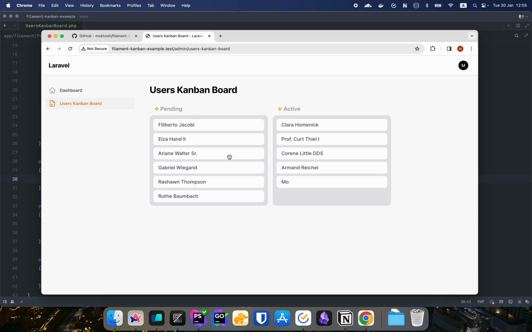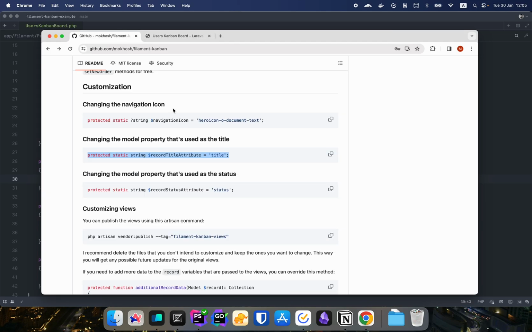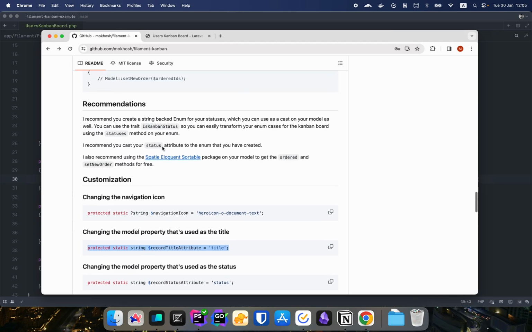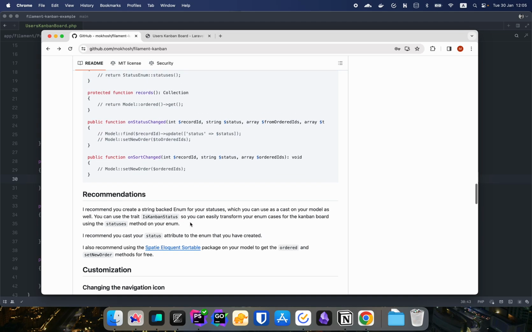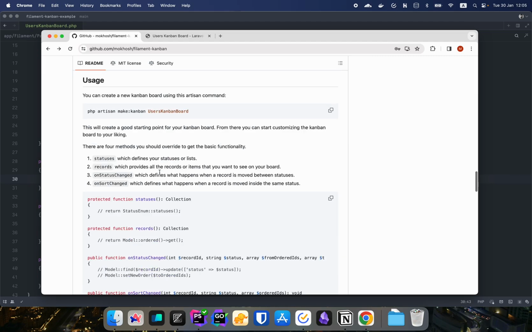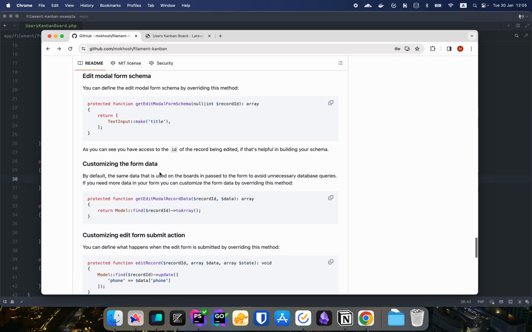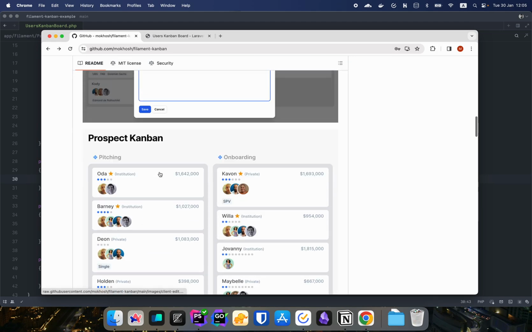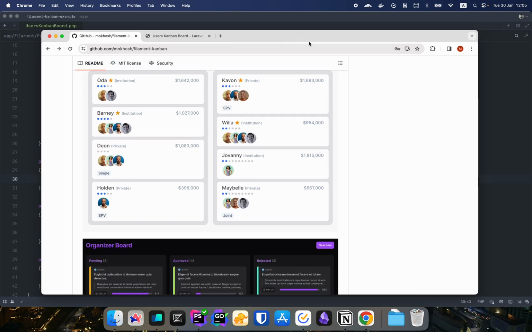So that's the basic usage of the package. In the next videos, hopefully, we're going to get to other customizations. We're going to get to using an enum, the recommendations, using the trait, using the Spatie package to reorder, and further customize the views and get something beautiful like these Kanban boards. See you in the next videos.